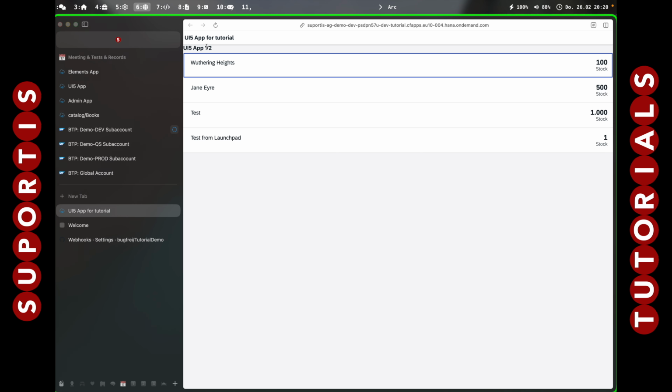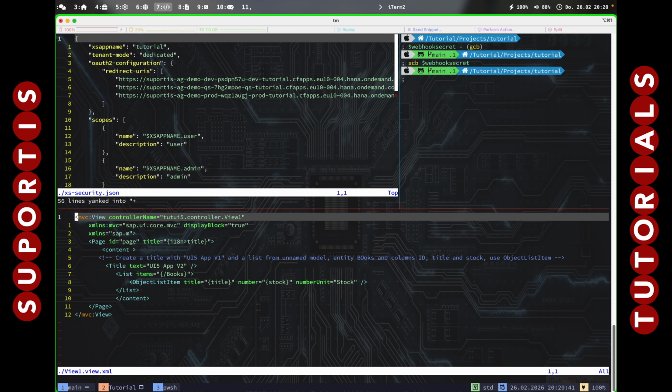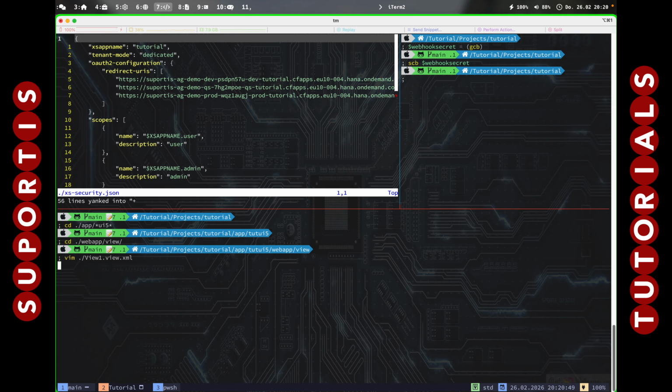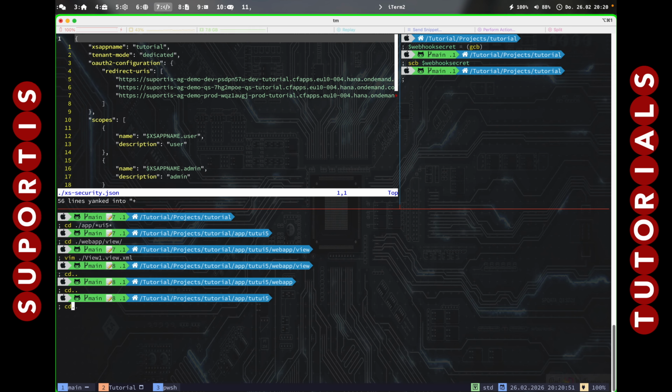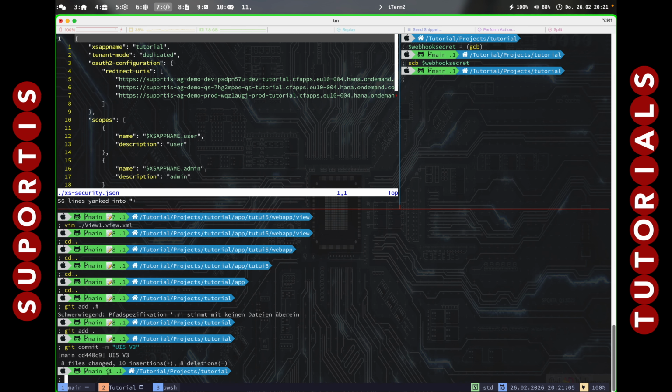Here we see version 2, and we make a small change in the application. We increase it to number 3, and then we change it to the Git repository stage and commit UI5 3, and we push it to GitHub.